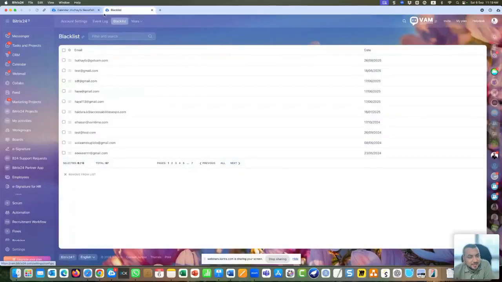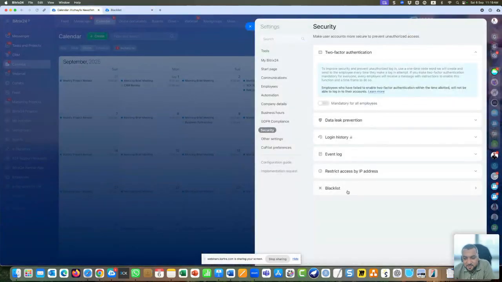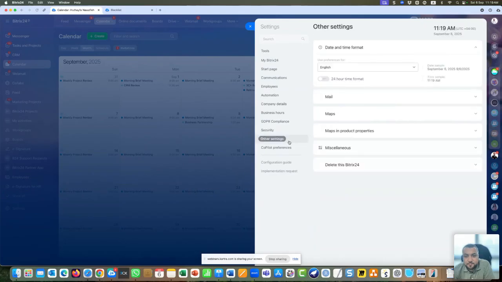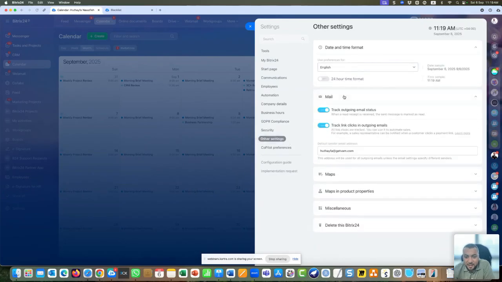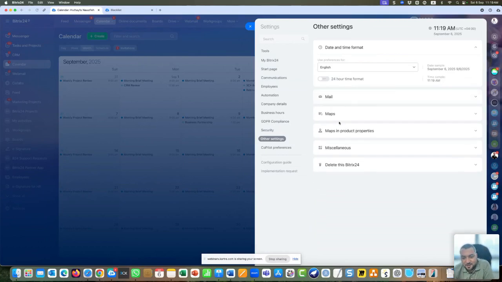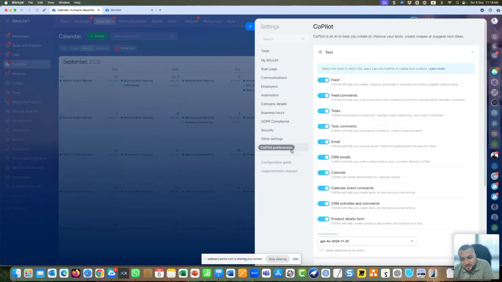This is a blacklist. Okay, forget about it. So this is a blacklist of IP addresses that you can block for security. Other settings, mail, to track the opening, like when someone opened the email or clicked and so on. So you track it and so on. Maps and so on. Okay. And then Copilot preferences. This is, again, if you want to allow Copilot to be used in feed or not, in tasks or not, and so on.